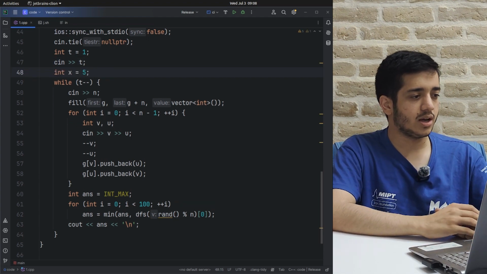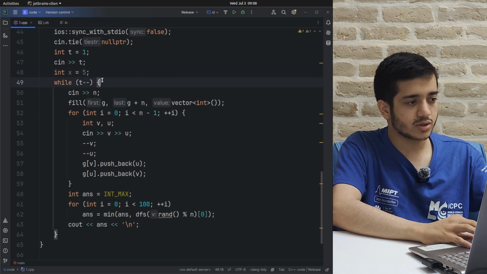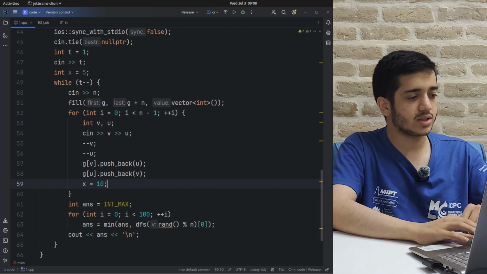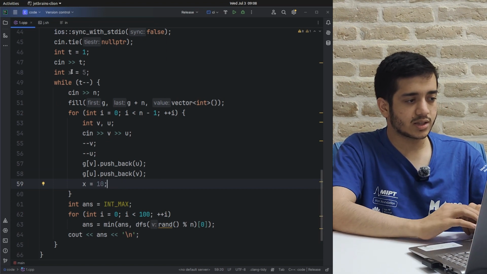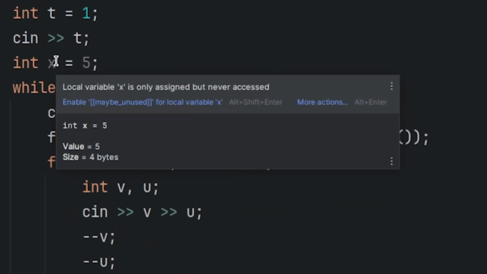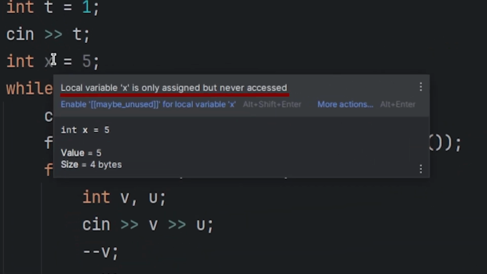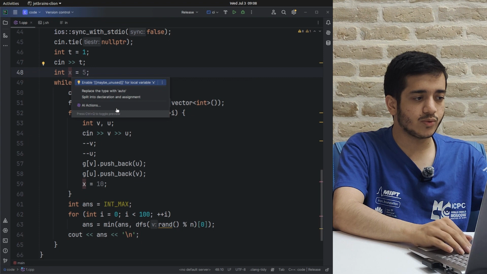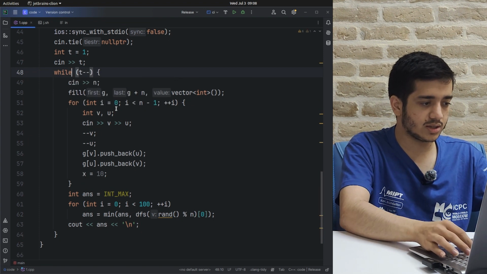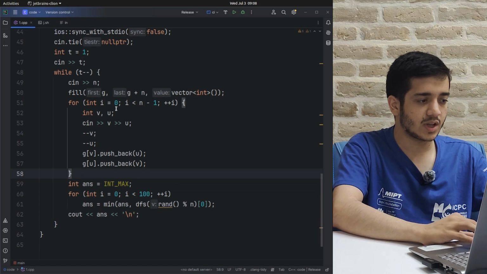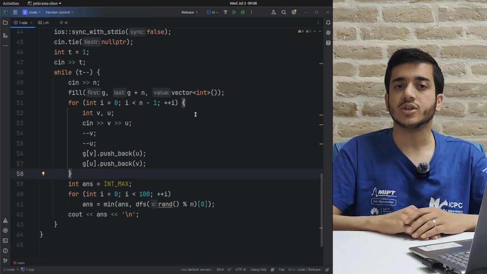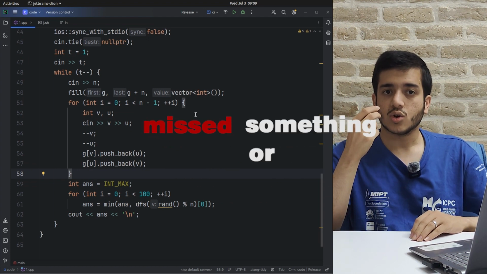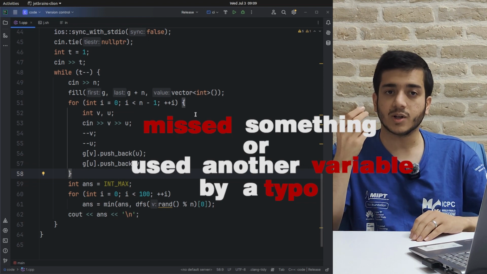I define a variable which is unused and it highlights. And even if I set it somewhere, it still highlights it because it says that local variable X is only assigned but never accessed. So I can easily remove it like this and like this. Tricky note here: an unused variable is a sign that you missed something, or you've used another variable instead by a typo.